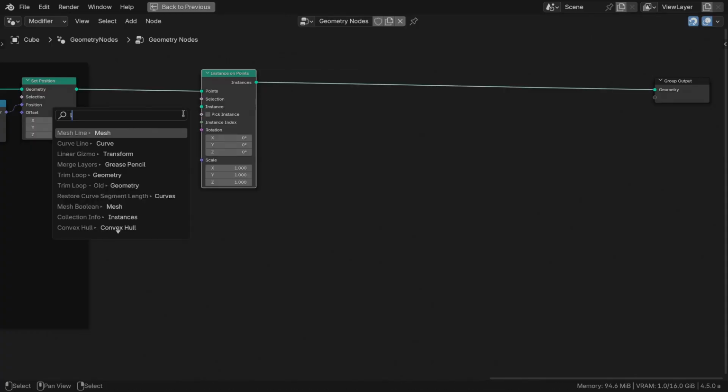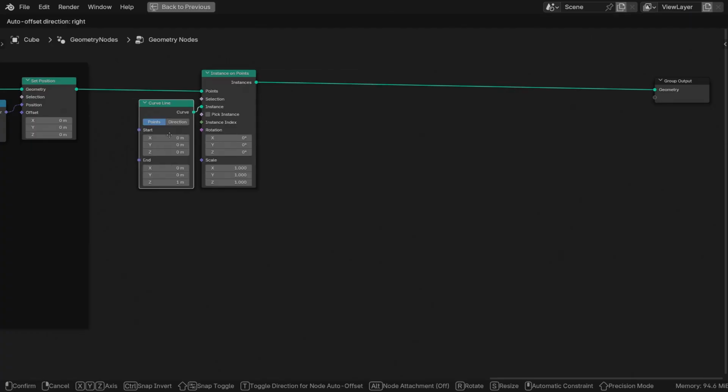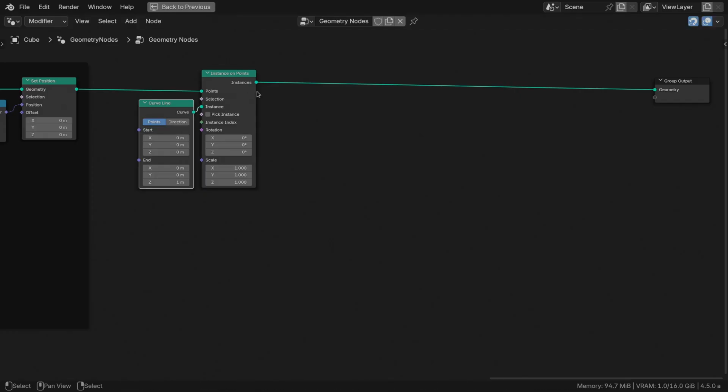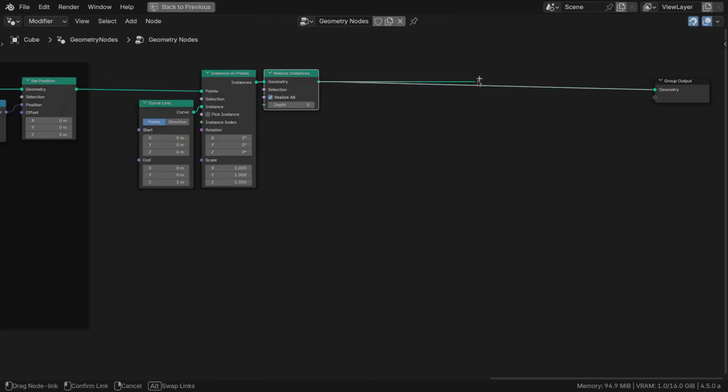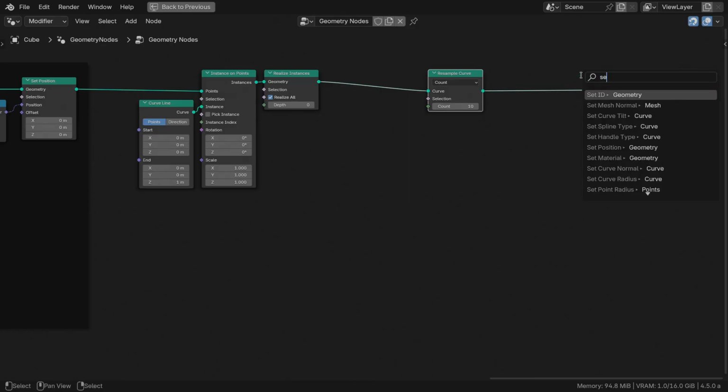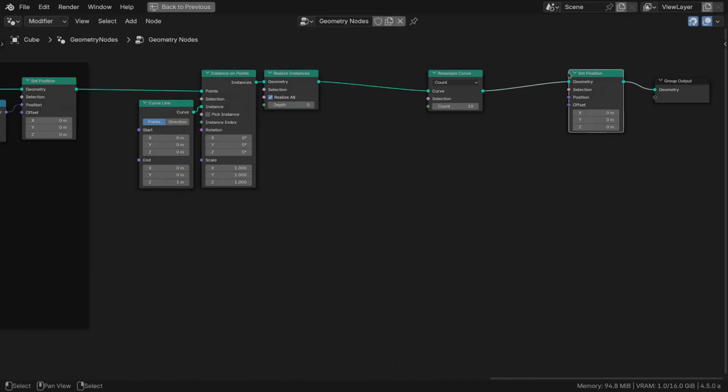Add an instance on points node. We'll instance a line curve on every point of our geometry. Realize the instances immediately after. Each new curve will be bent into an arc. Resample the curves. Leave the count value at default for the moment. Now I'll show you the second method of creating circles or arcs.